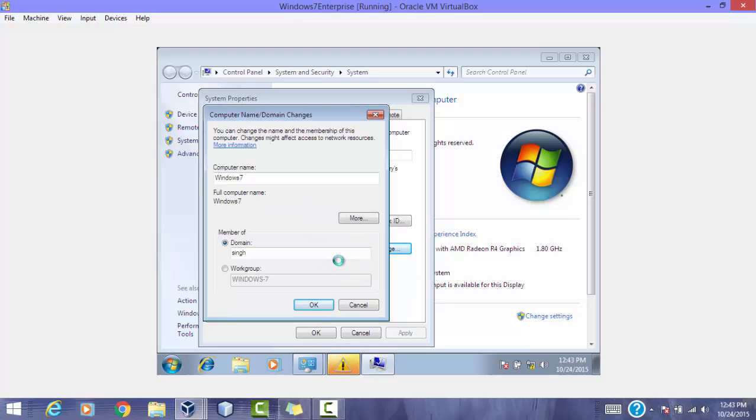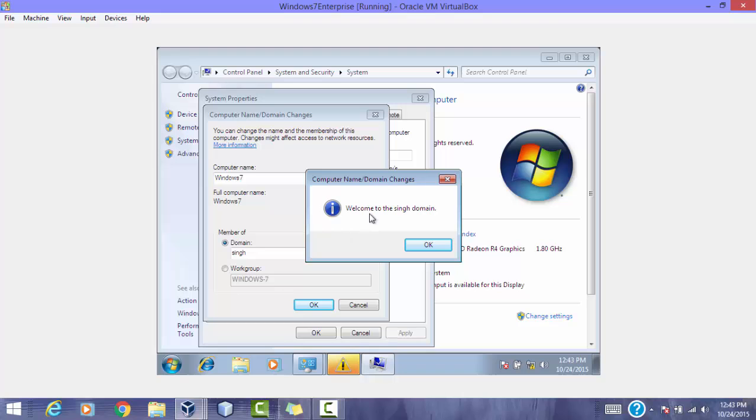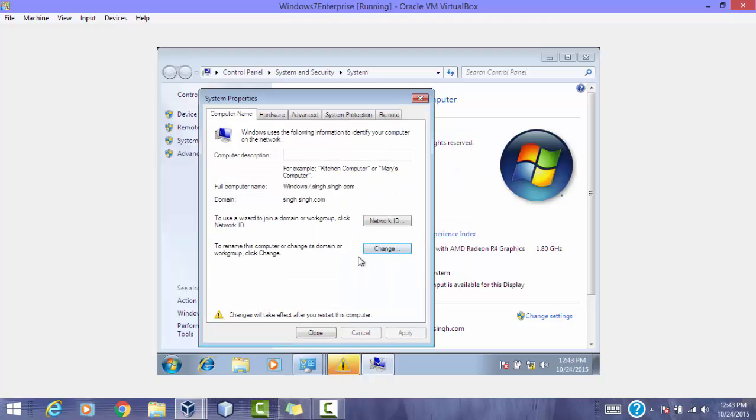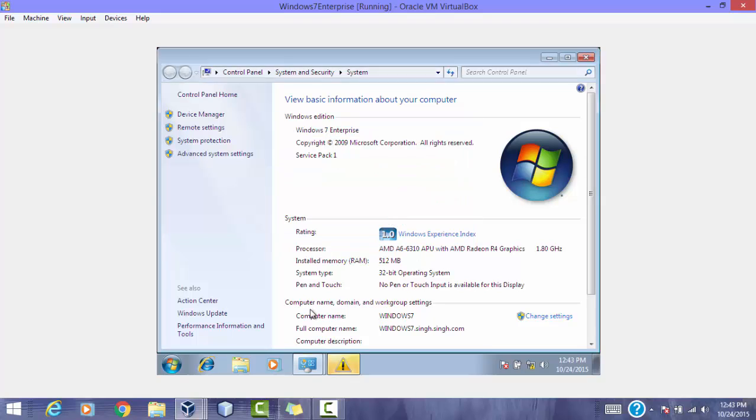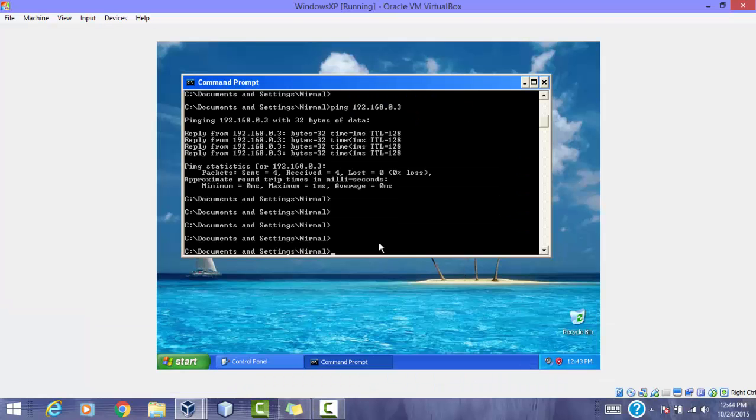Once successful, we will get the prompt, welcome to the domain. So once this is done, we will need to restart all the VMs and then log in using the domain instead of the workgroup. Alright, so welcome to Sing. Thank you very much. So we will close and then we'll have to restart. And let's go to our final VM, Windows XP.